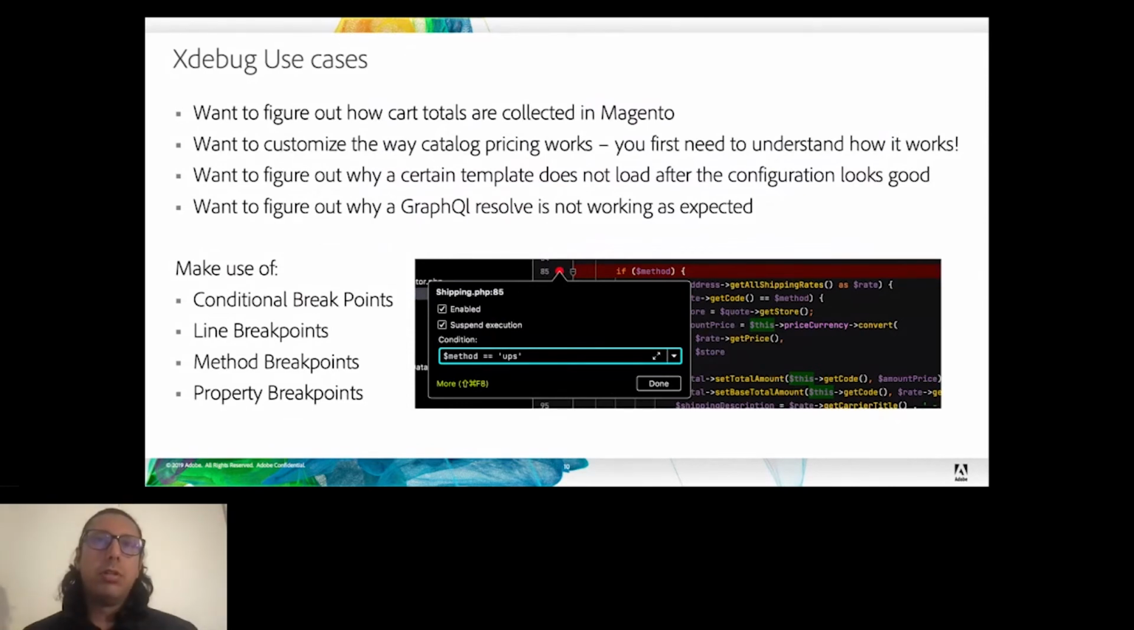Then you can also make use of conditional breakpoints. You can look at line breakpoints, method breakpoints, and property breakpoints. I'm not going to go into a whole lot of detail, because there's a huge scope to this. I'm going to stick to the agenda of my presentation, but you can explore this topic more.